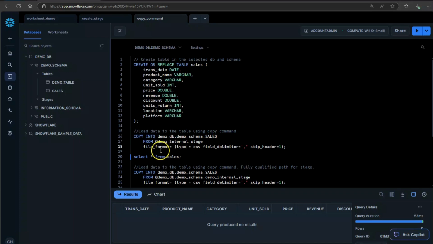Let us take a look at the basic structure of this command. We start with copy into, followed by the destination table, and then specify the source, in this case, our stage. We use the ampersand symbol for the stage path. We are not using the fully qualified stage name here because we've already selected it in our context, but you can absolutely include it if needed.